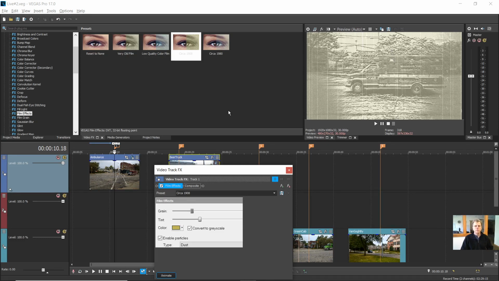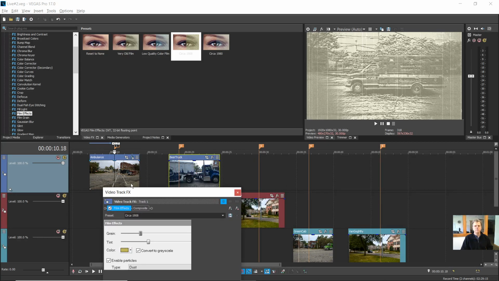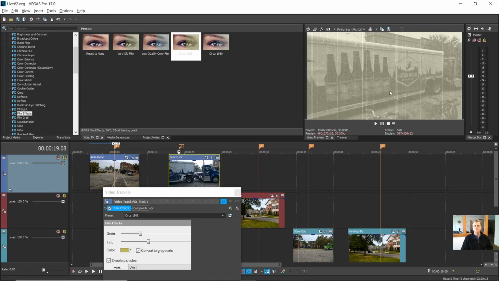So what have we done here? We've put one effect on the event itself, and another effect on the track that holds that event. Well, what's the advantage of putting it on the track instead of the event? The advantage is now if I go to my second event on that track, you'll see that it also has that film look to it. So when you add something to the track, it applies it across the track.